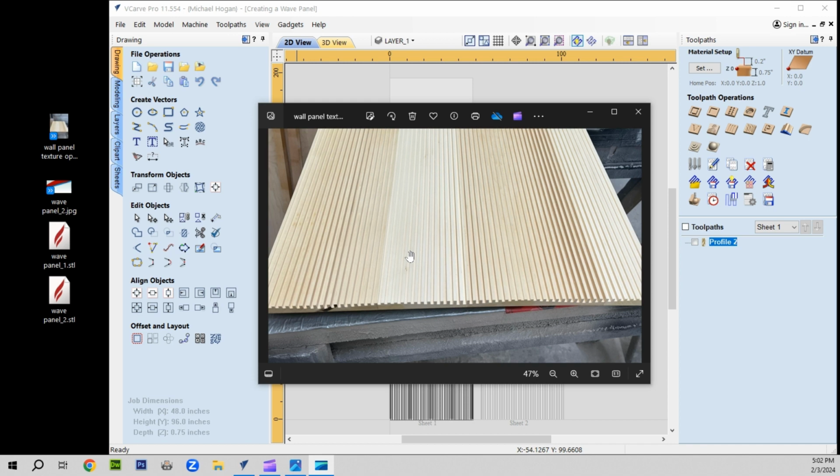You need to have a model created and import the model into VCarve Pro, and then add your vectors for the grooves, and you cut the grooves by projecting the grooves to the model. And we're going to show you a little bit of that when we get there.